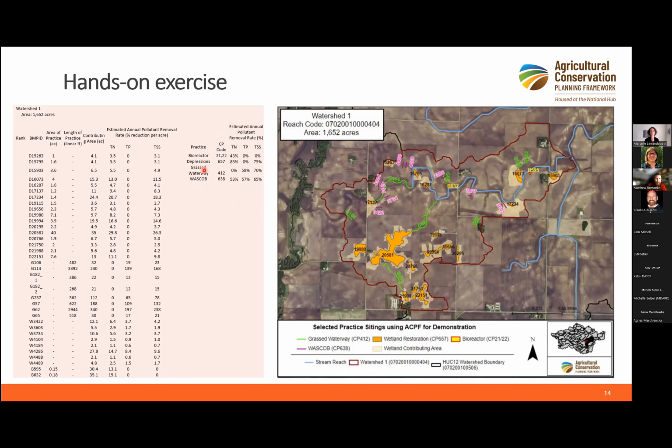Once you've picked generally what your practices are, you find them on the map. Then you can come over here and see that, for example, this is a bioreactor right here, and the bioreactor has a number, I think that's 595. So you can come over here to the list and find that specific output. B595 is right here. This is going to tell you the area that the practice takes up, some more information about it, and the contributing area to that practice.